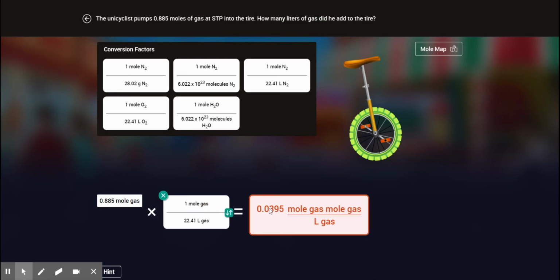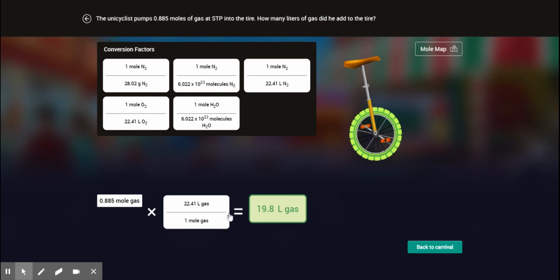All right, and that doesn't look very good. Mole gas squared over liter gas. That's not where I wanted to end up. So I'm going to click this button right here, boom, and switch it, and we end up with 19.8 liters of gas. At that point, you just go back to the Carnival and continue on. You would record this information on your paper with a question about the unicycle.